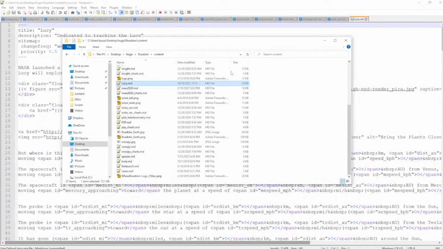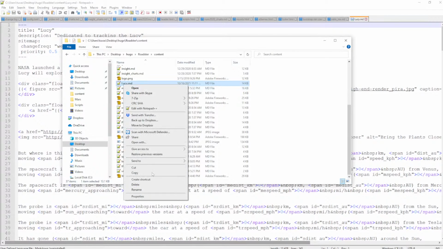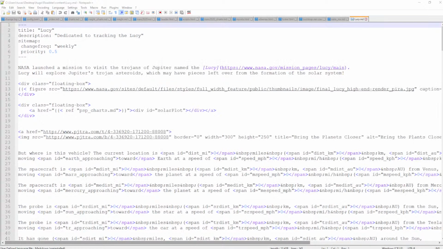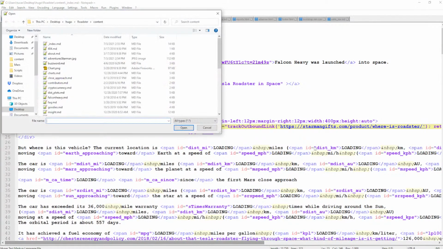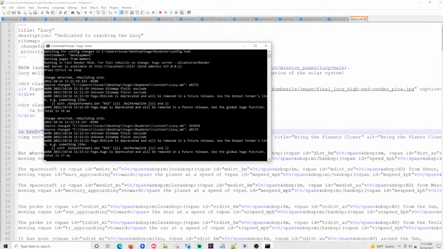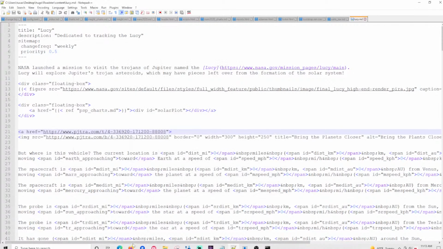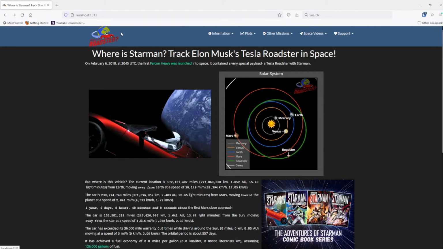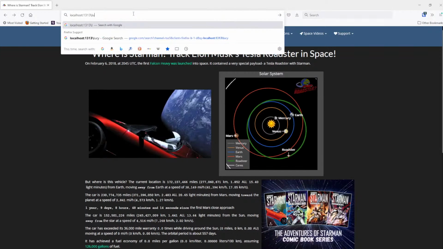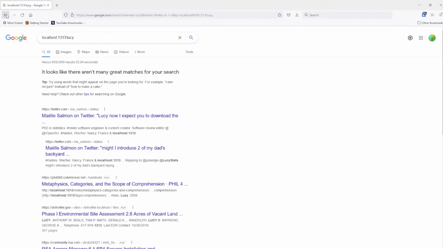Well, I'll go ahead and show this directory. This is all of the various files for the various spacecraft. We're going to rename this to lowercase Lucy, and that should help. Okay, so I'm going to close this and then open it back up. Now Hugo is redoing this. Good. So let's pull up the website and look at Lucy. Still nothing.